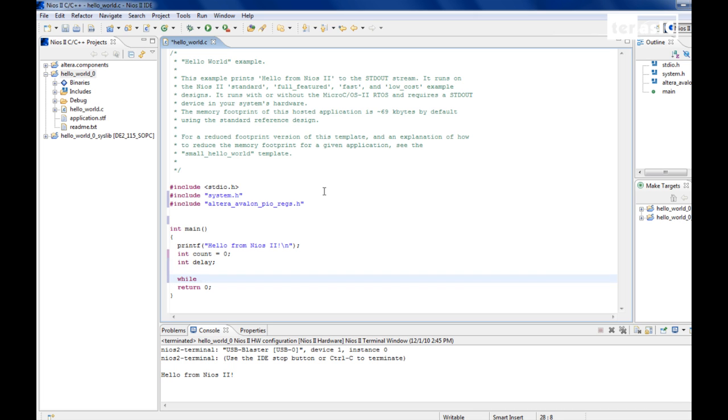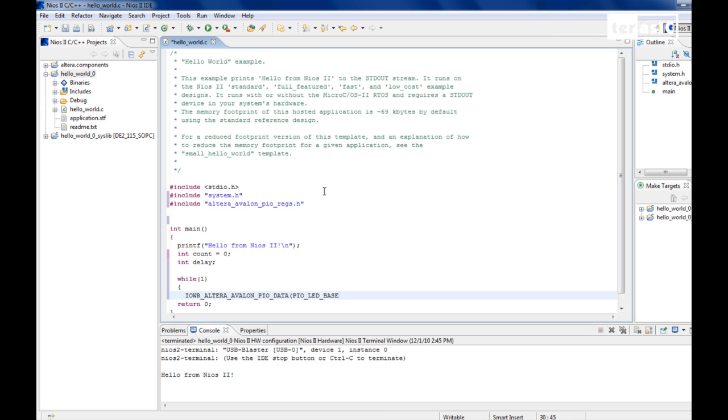And we'll include a while loop. And so now we're going to call a function from our altera_avalon_pio_regs.h file, which will be IOWR, which stands for IO write, altera_avalon_pio_data. And here we'll include our addresses, PIO LED base, and our value, which will be count with the AND operator, and 0x01, which is a hex value for 1. And we'll set our delay to 0 here.